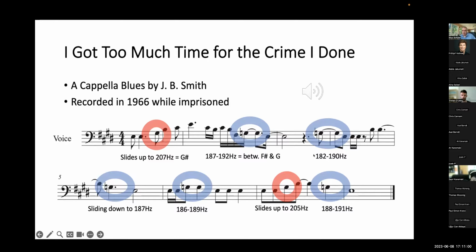This is the range in which the blue notes were whenever the melody has a tendency to go down. So here, even slightly lower than here. Here it's sliding down to 187 hertz. Here is the range 186 through 189. Here the melody goes up, so it slides up to 205 hertz, and here is the range.